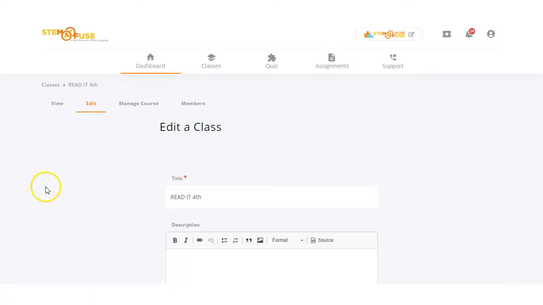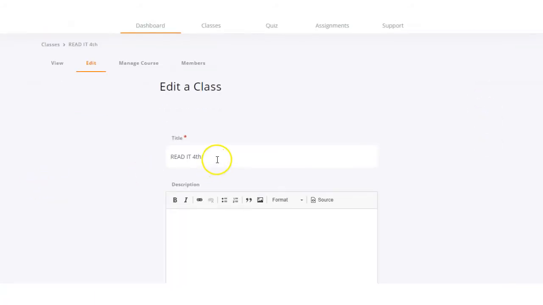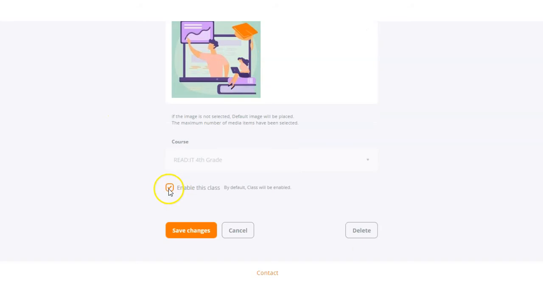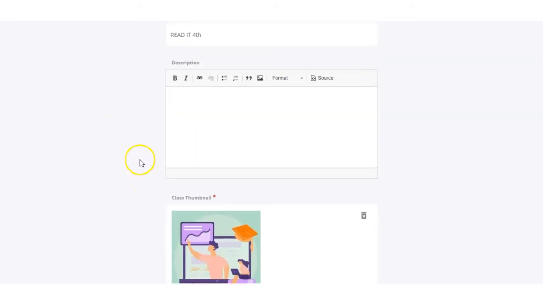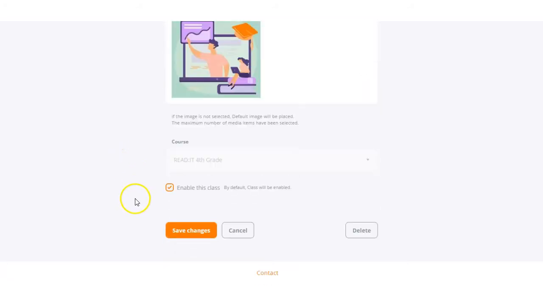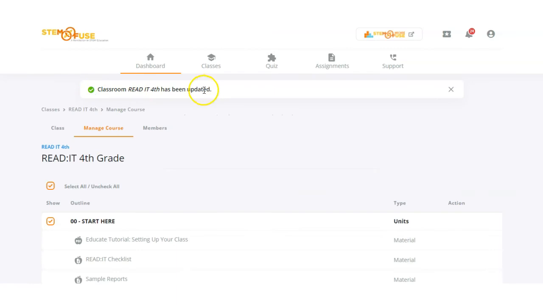Now that we're editing our class, we can edit the title, description, and thumbnail of our class. If you choose to disable your class, you can also uncheck this button. Feel free to make any changes to any of these fields and then go ahead and click the Save button. After you've edited and updated your class, you'll get a notification here that verifies the changes you've made to your class.